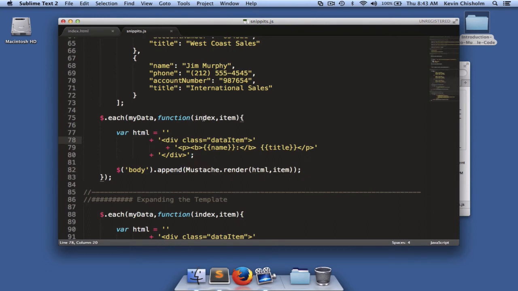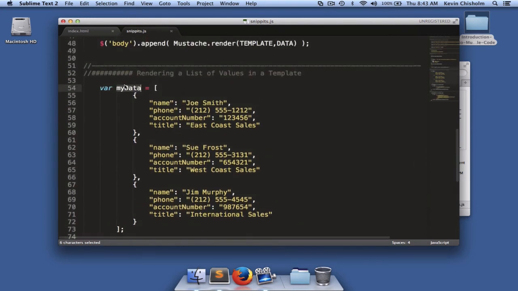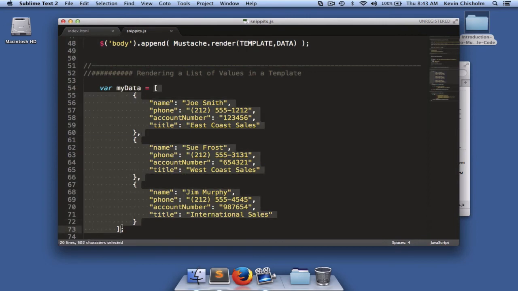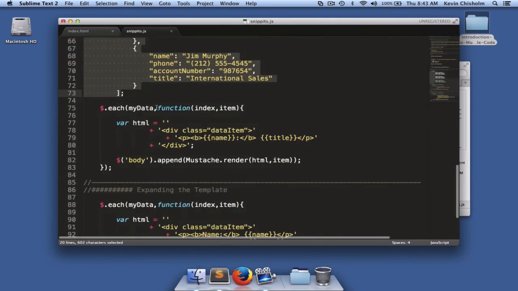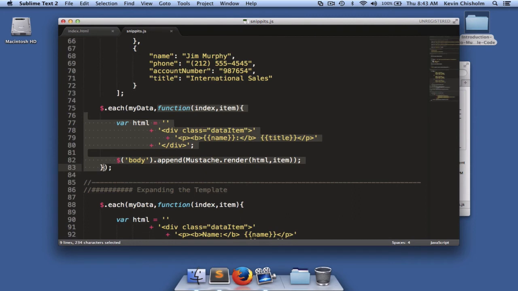Now, let's take a quick look at the anonymous function that gets passed to the jQuery each method. The first argument is the data, which is myData, our array of objects. The second argument to the each method is a function. It takes index as its first argument, which is the numerical index of the current item, and then item, which represents the current item being iterated over.